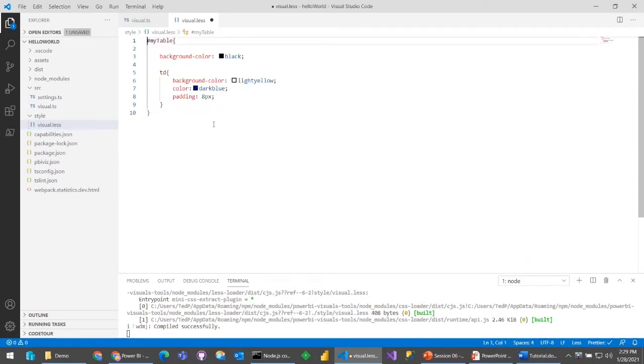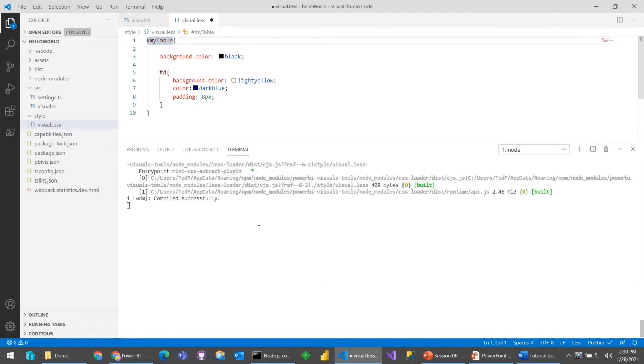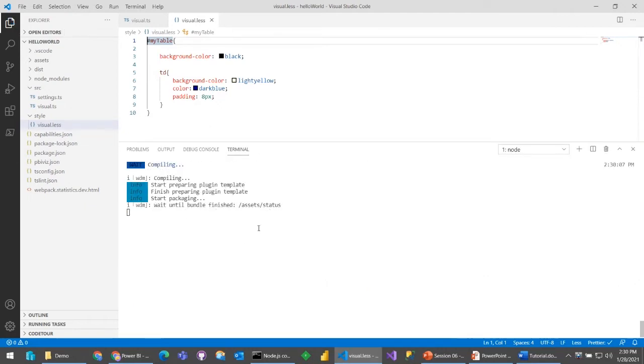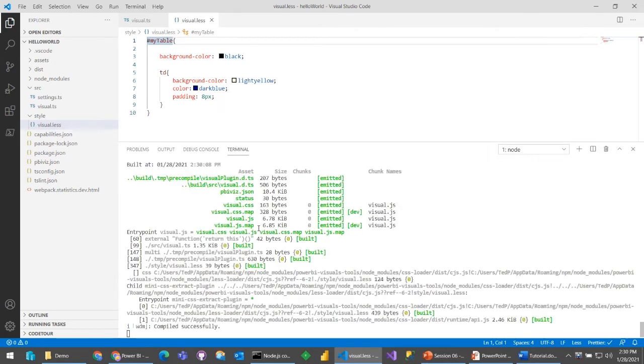If you haven't worked with less files, they're like CSS files, except they have more flexible syntax for creating variables and nesting rules that's not supported in direct CSS. Just like TypeScript gets compiled into JavaScript, less files get compiled into CSS that's understood by the browser. So I made a change to that visual.less file. Once again, I'll save, and just like the TypeScript file, when I make a change to the less file and save it, it automatically runs.